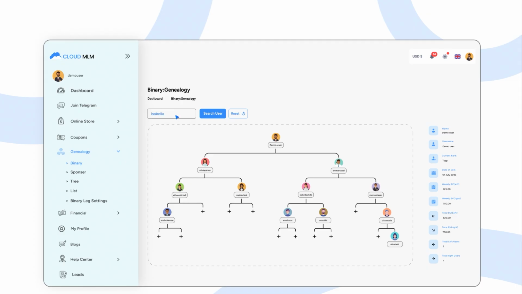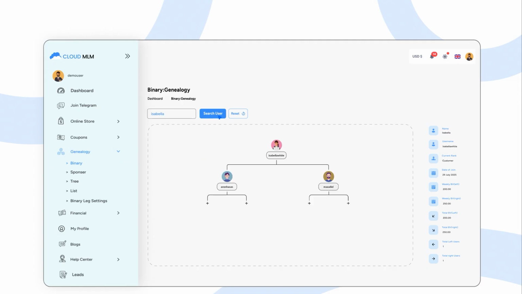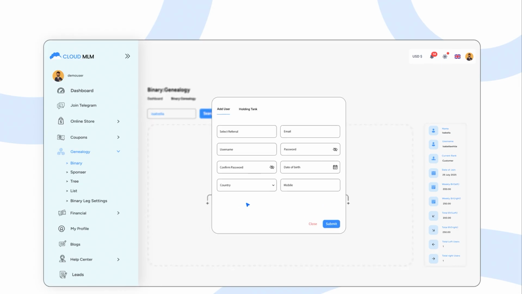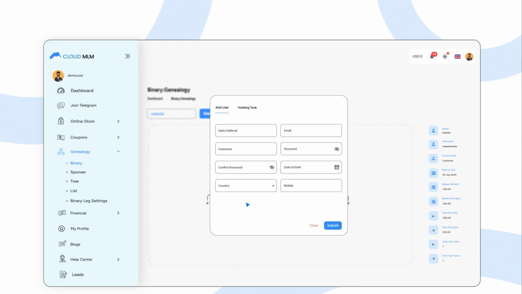You can use the search bar to quickly find any member and view details like their name, username, and email. There's also an option to add new members by entering their details, making it easy to keep your team organized.